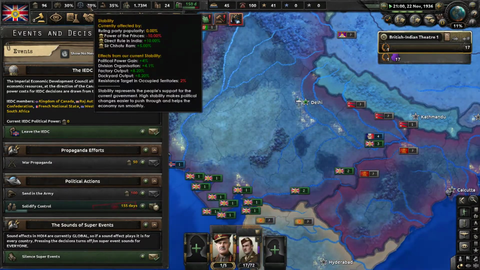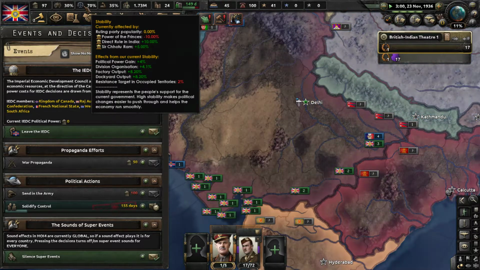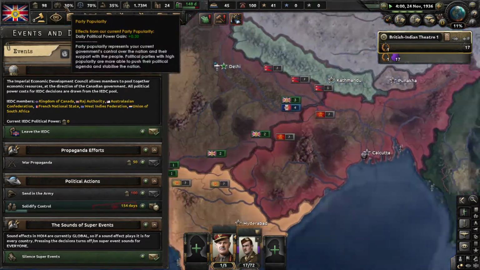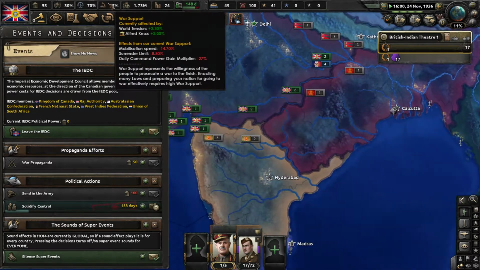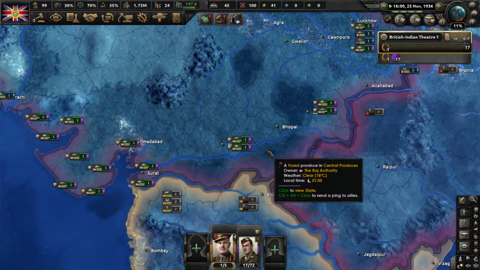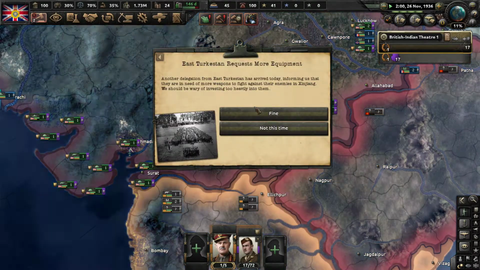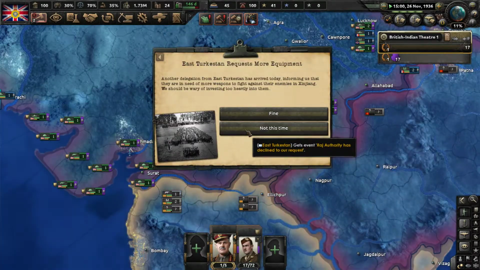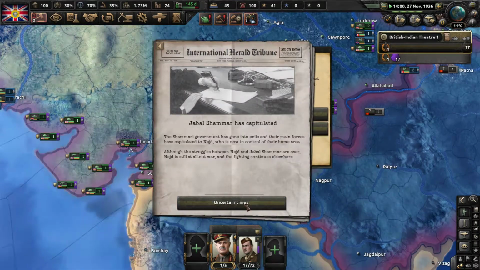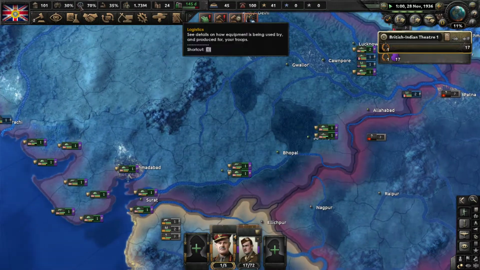And stability is pretty high. Party popularity 30%. War support 35%. That's not great, but like I said, we're just trying to reform a lot of this stuff. So we can send them some stuff. Somebody just capitulated.